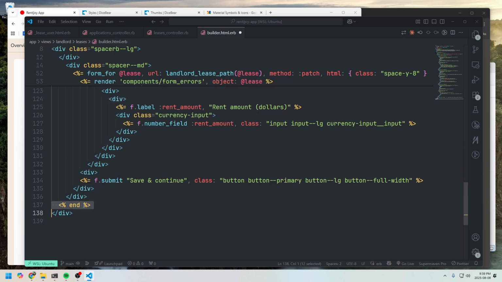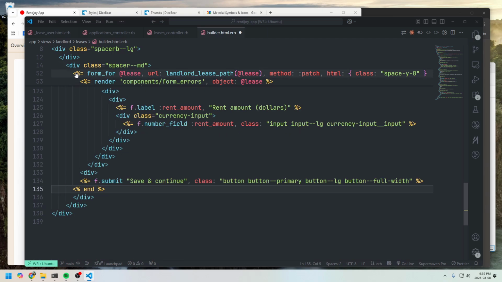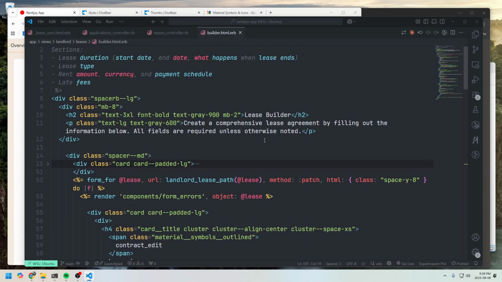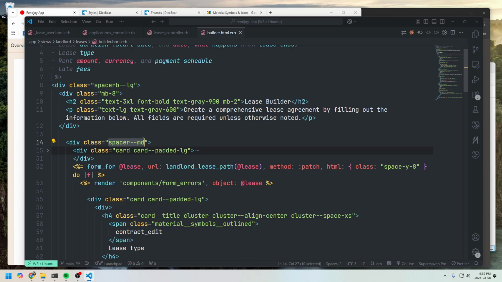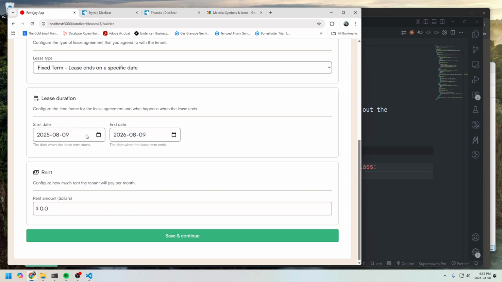So this end here is for the form. Yeah, there we go. So this lines up with that. Now if I do this, this looks fine, but now the actual spacer that we have here needs to go on the class. Claude tried to do Tailwind again. Silly LLM.